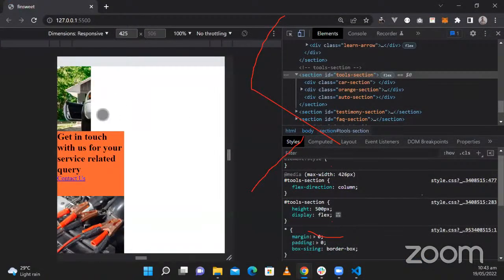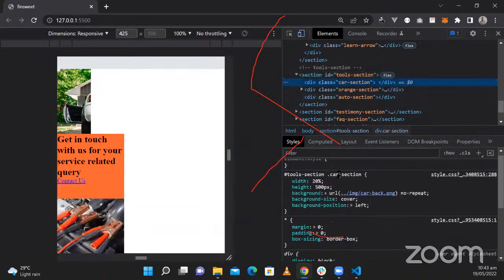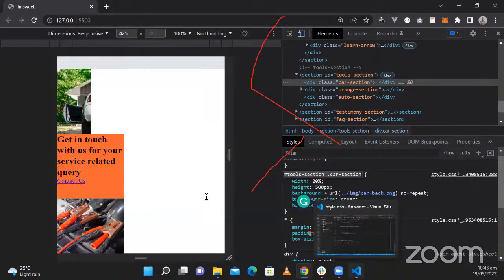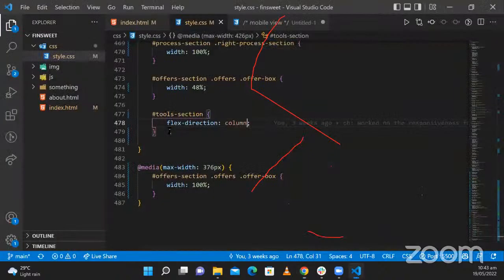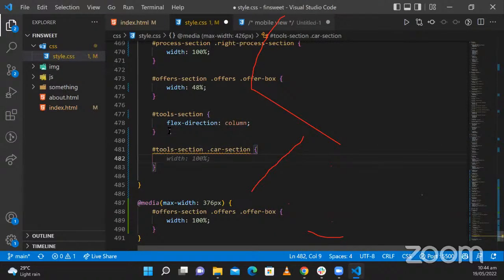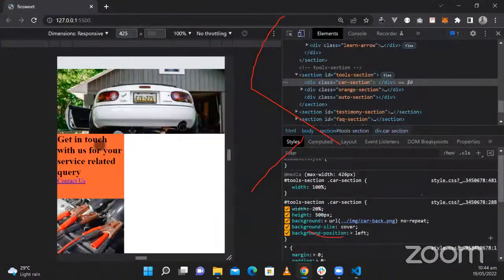I want all of this to expand, so I need to select each section. So this is my car section, and notice that my car section has a width of 20%. I want that width to be more than that, so I will do a width of 100%. All right, this is it. I have my car looking at me.